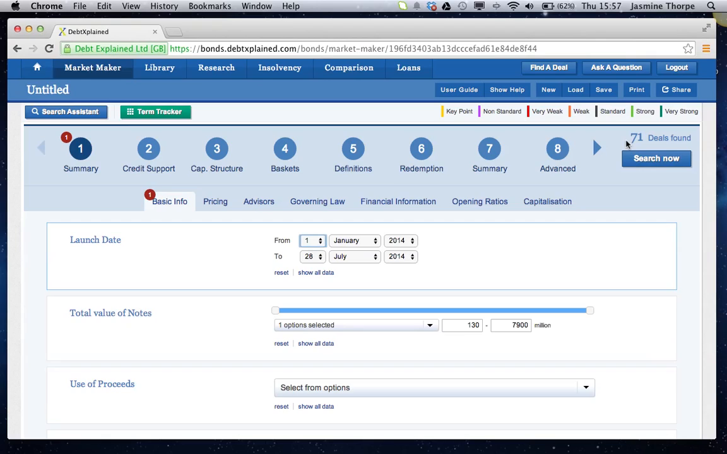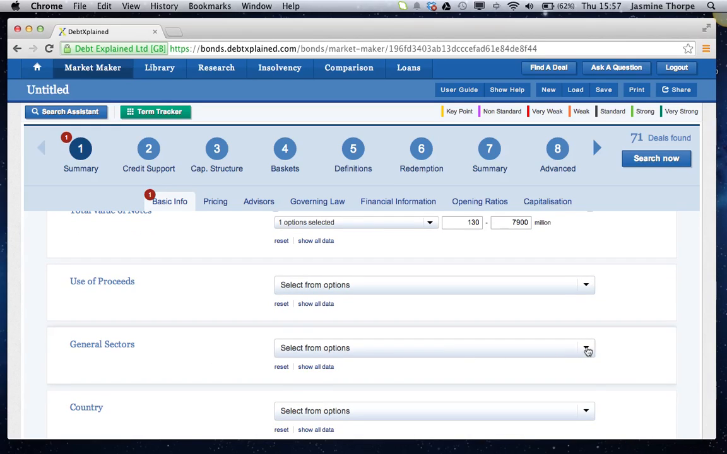If we were then interested primarily in retail deals, we could further limit our search by selecting General Sector and Retail.